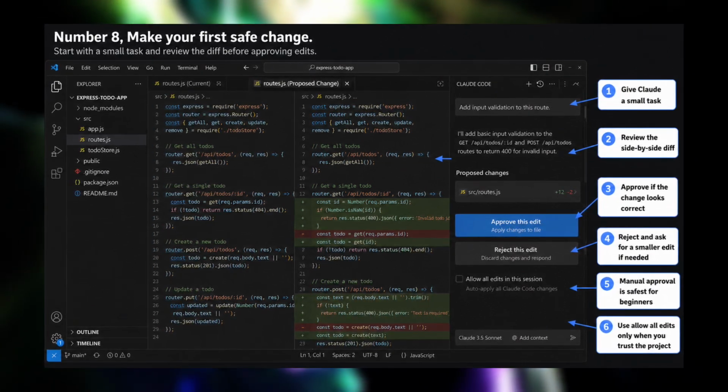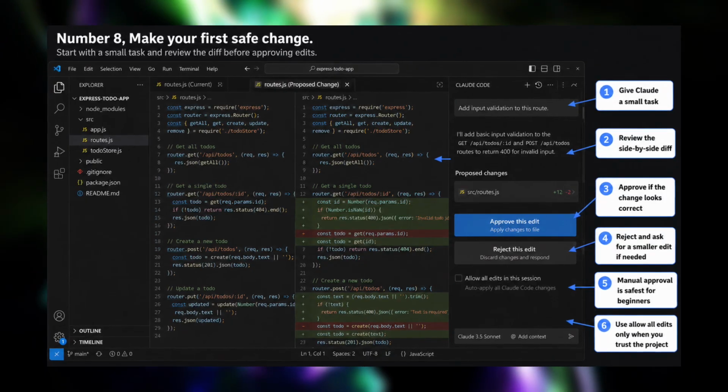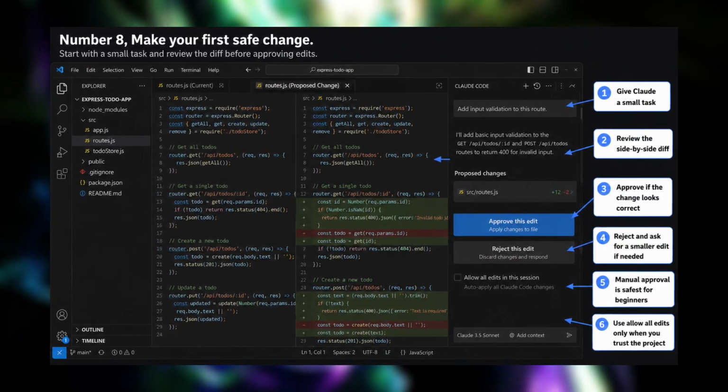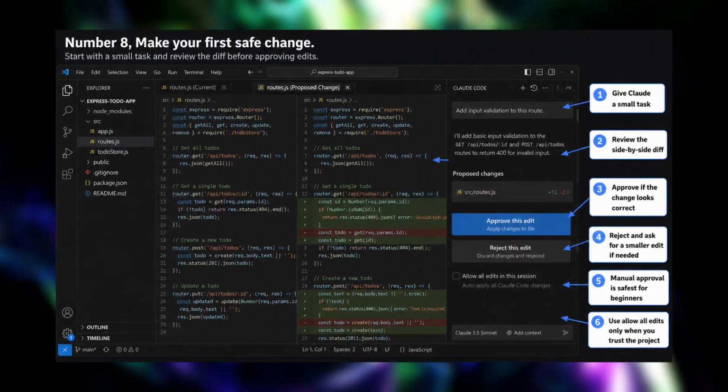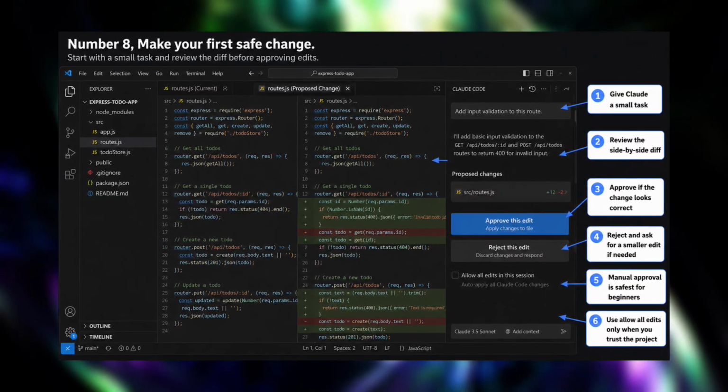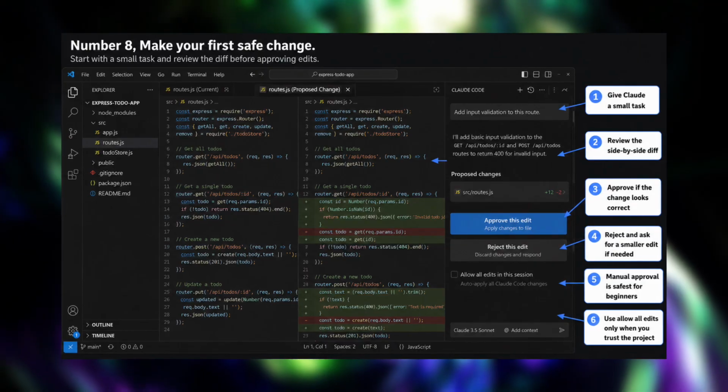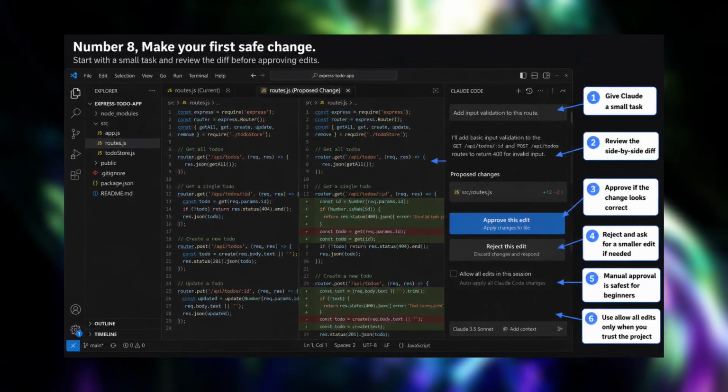You may see a permission option that allows all edits for the session. Use that only when you trust the project and the task is low risk. For beginners, manual approval is better because it teaches you what Claude is changing and prevents unwanted edits.